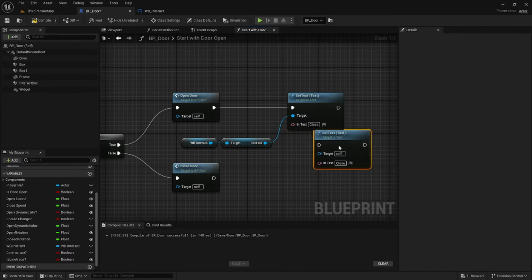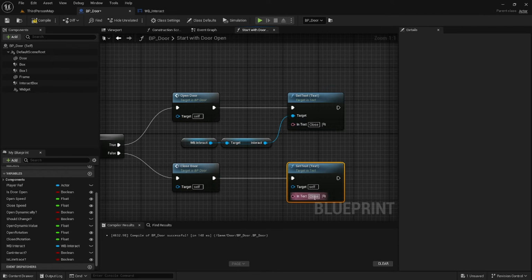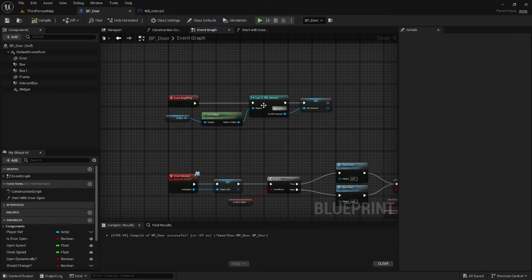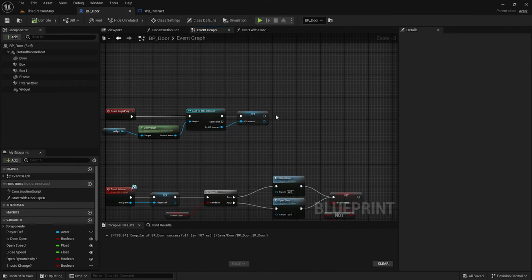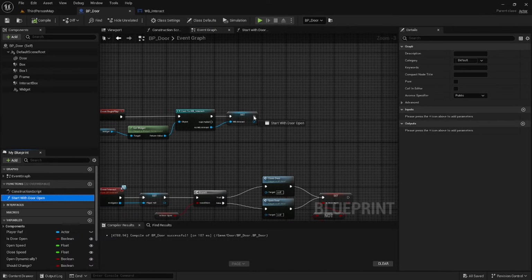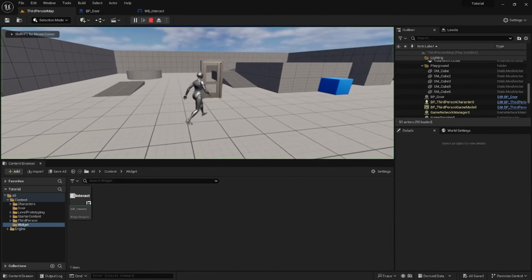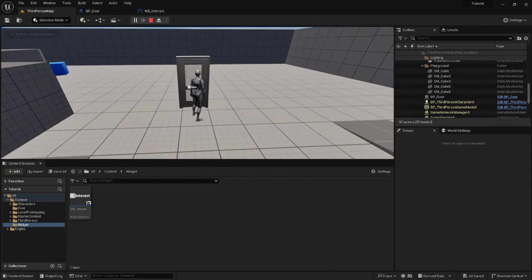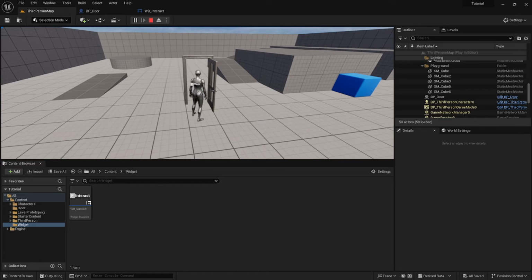Control D to duplicate. Then we're going to set it to open on this one. Then what we're going to do is connect this function up to the begin play. The way we're going to do that is we are going to just simply put it here for now, like that. Perfect. Then when we play, we should have E to open and then E to close. And that is now the basic door done.